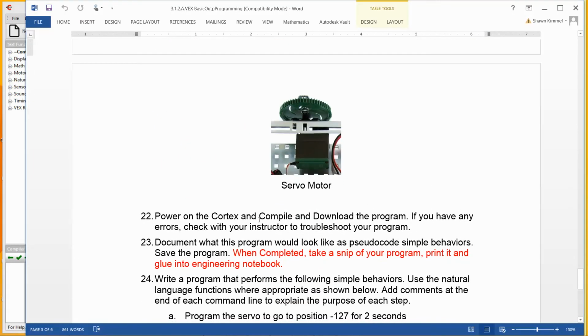All right. Power on the Cortex, compile and download the program. If you have any errors, check that. Raise your hand, I'll come over and help you. All right. Take a snippet of it, copy it, print it, put it in your engineering notebook.